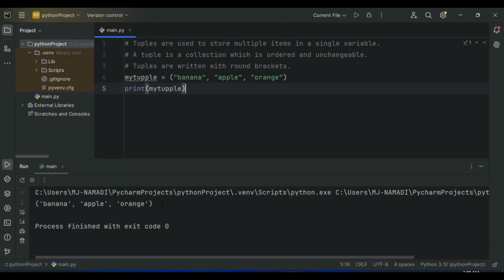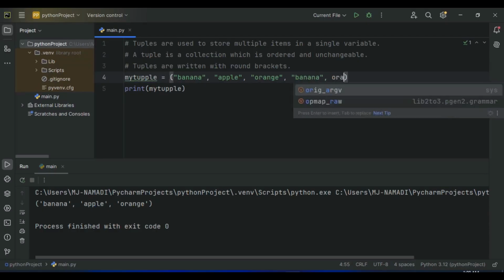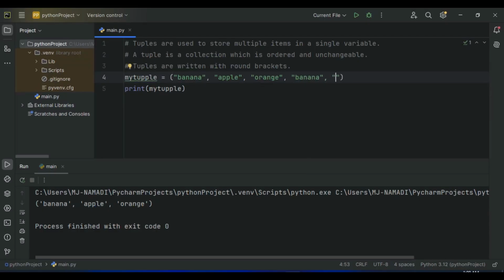So now let's go ahead and try that. As you can see, we already have banana, so let's define banana again, like so. And let's add, let's say, orange. Sorry, this has to be within quotation marks. Let's say orange. Copy that, paste it right here. As you can see, we have duplicate items. This is totally fine because a tuple accepts duplicates as well. So let's now run our program. As you can see, we have no problem whatsoever.